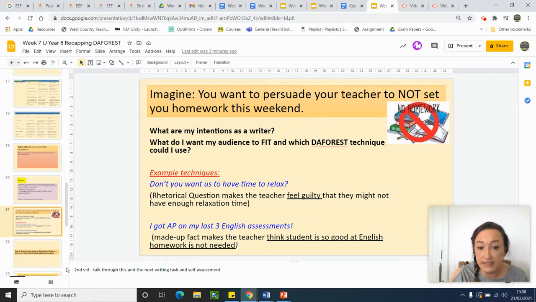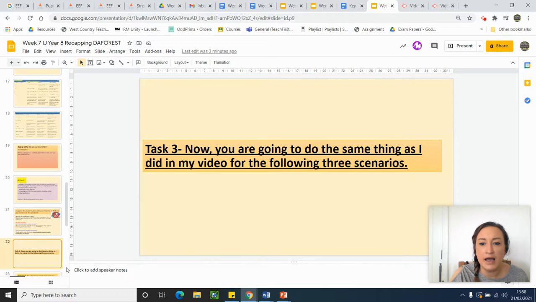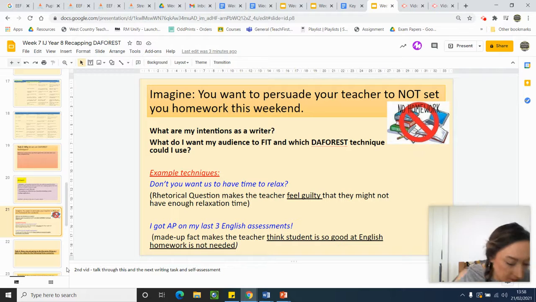I have completed the task for you on slide 21. Okay, and then you are going to do the same things as me. So you might want to pause now, do the other couple of activities, and then come back to this. Okay, so on this slide, the task is an imagination task: you want to persuade your teacher not to set you homework this weekend.